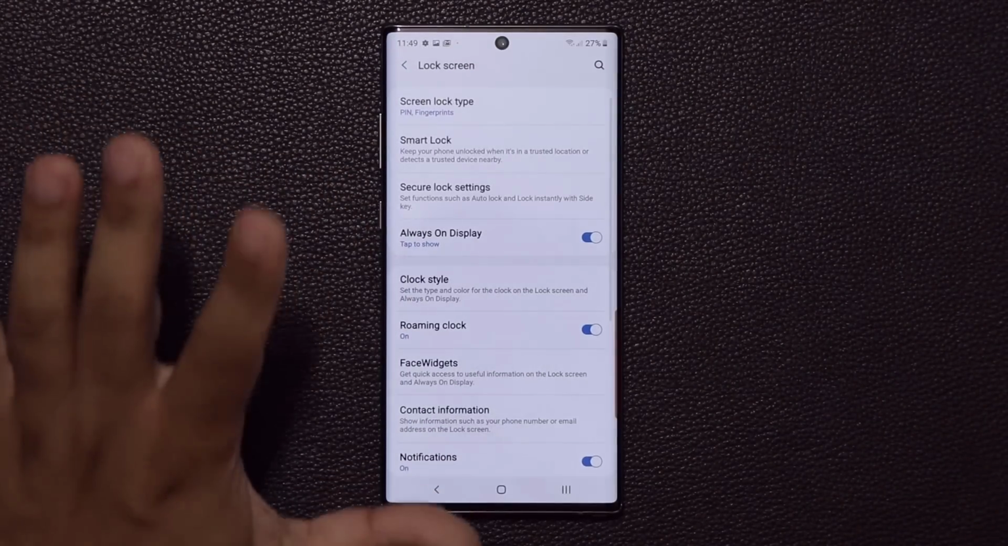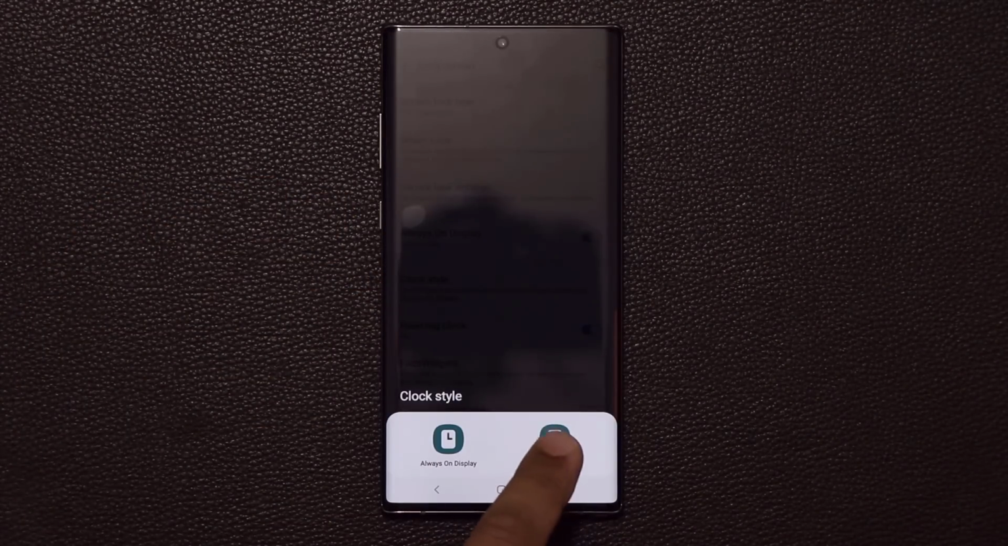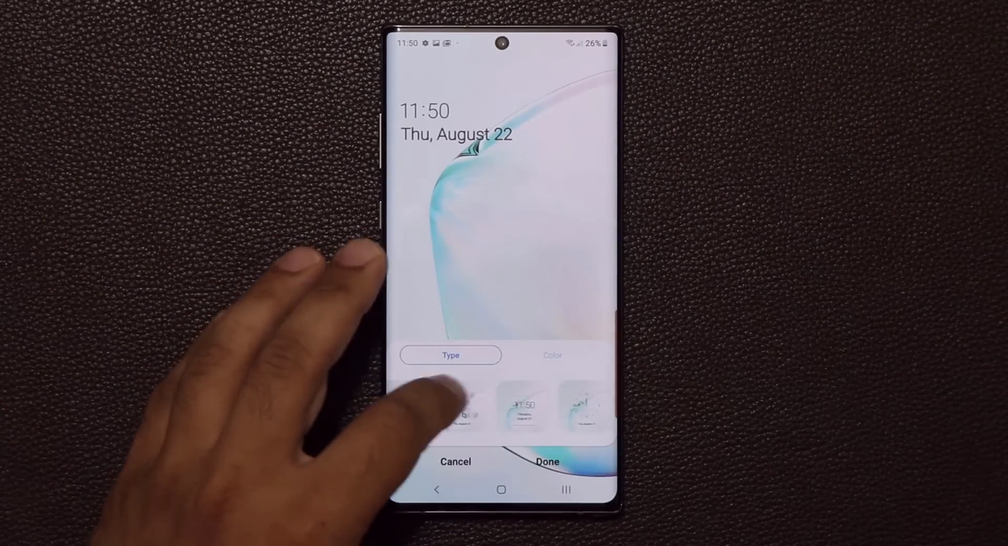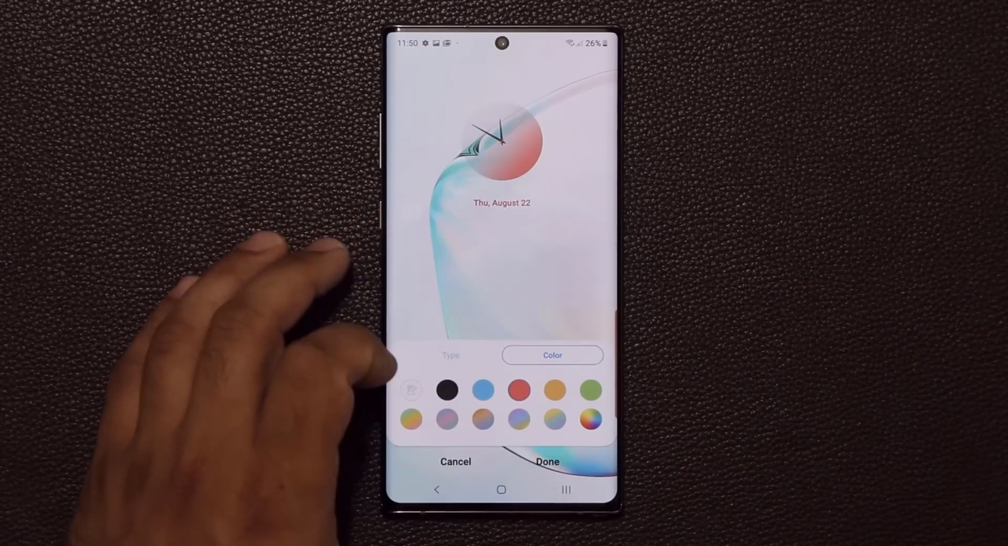Okay, so that's all great stuff. Again, you can also tap on clock style and also change the lock screen's clock style as well. So from here, I can pick something like this and also change the color to red.